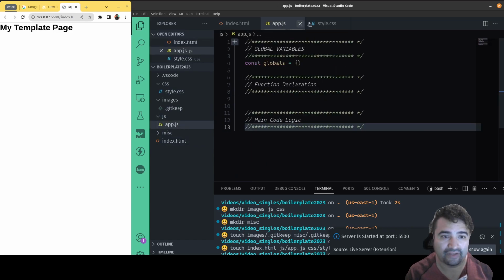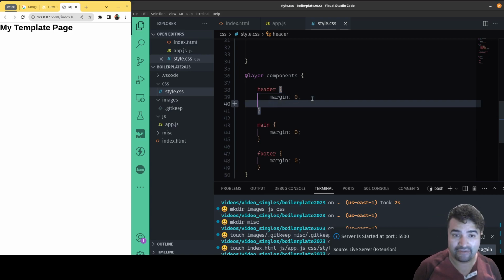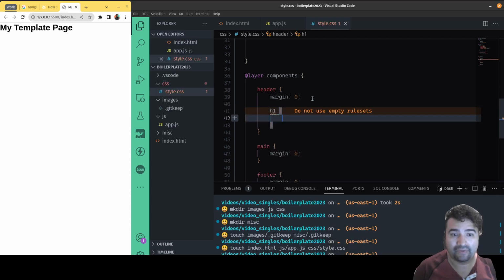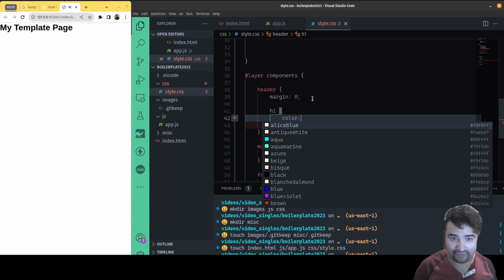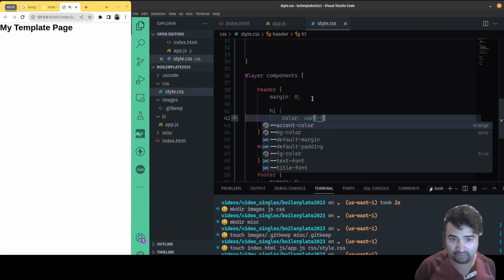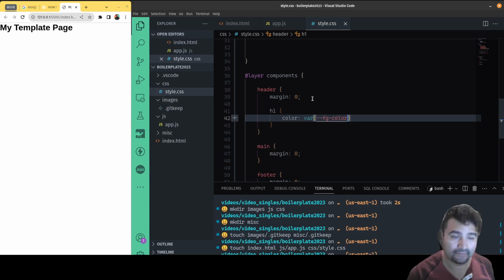Now, let's say I want to start styling this H1 that's in the header. I will do it inside here because that's my header area, and I can use nested styles now in CSS. So I can say, I want to style the H1 that's in header, and the color of that is going to be var title color. Or we'll say foreground color.